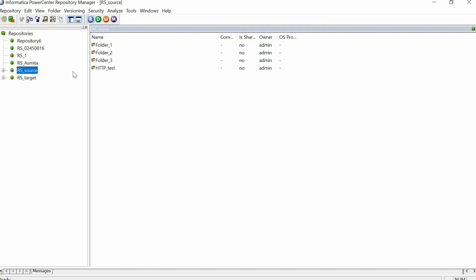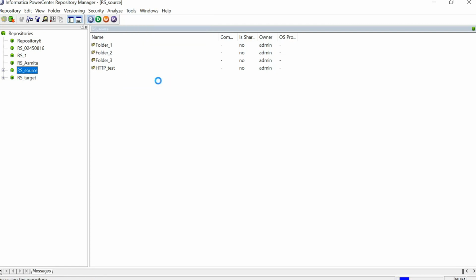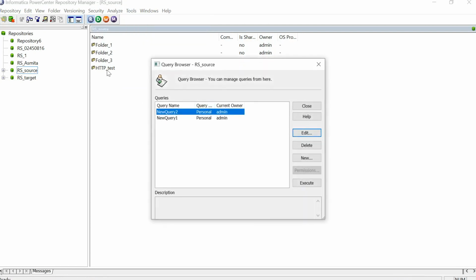For the demo, I have logged into my repository manager, and I'll go to my tools, and we can see the option queries. So once you click on that option, you will be able to see the list of the queries already created. In case you want to create a new query, you'll have to select the new option.